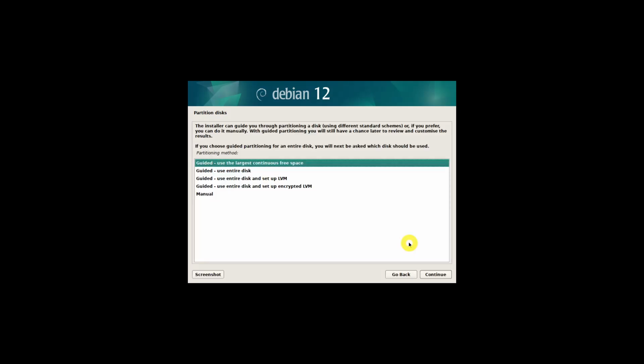In this step, you need to partition the disk, after which the Debian base will be installed. You have 5 options to choose from as shown on the screen. The highlighted options are suited for dual booting and the remaining options will completely wipe out existing Windows partitions and install Debian 12. So you should be a little bit careful while selecting the suitable option for dual boot Debian. Choose the first option, guided, use the largest continuous free space, and click Continue.